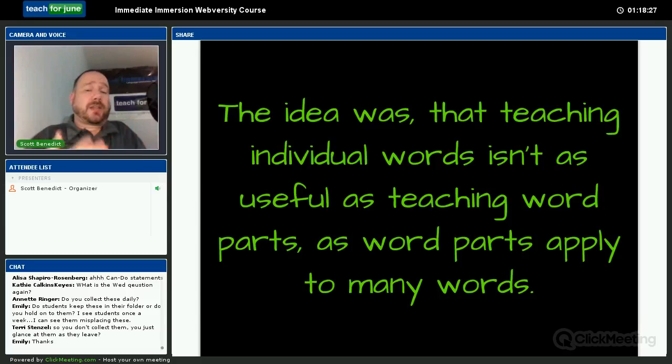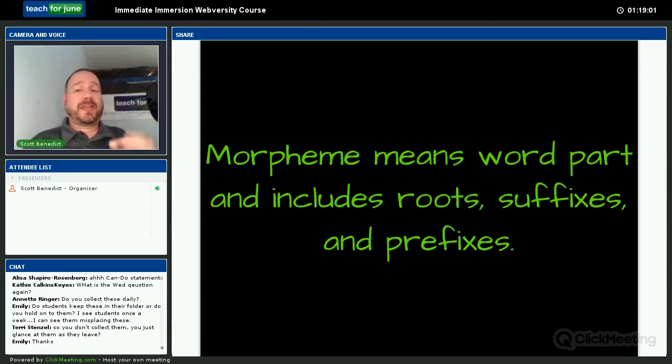The idea was that teaching individual words isn't as useful as teaching word parts, as word parts apply to many words. We know the standard SAT vocabulary is like 5,000 words. Let's be honest, who's going to remember all those words? But if there's like 38 weeks of school, if I teach them 38 word parts that apply to dozens of words, they have a better chance of remembering 38 morphemes than 180 words for every day of the school year. The morpheme means word part; it includes roots, suffixes, and prefixes.